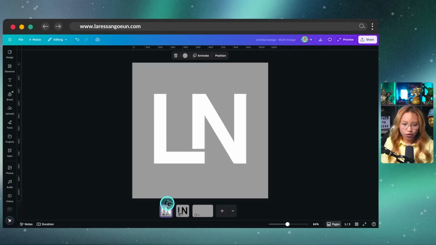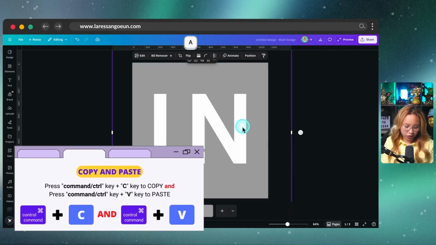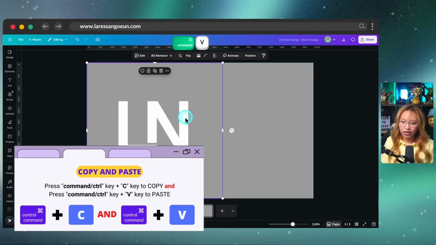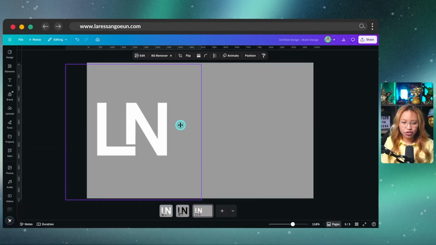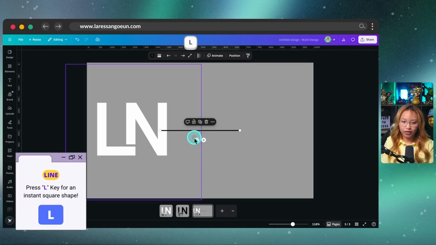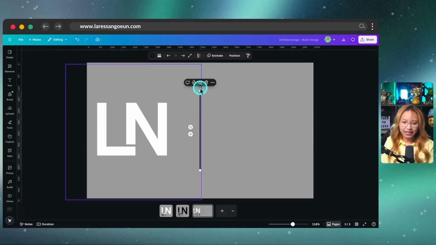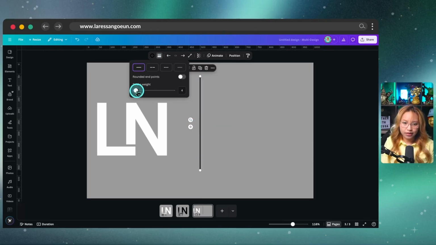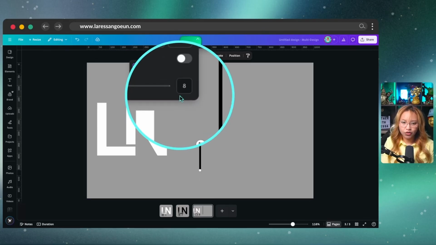Now at this point, what I'm going to do is just grab this logo here. You can just Command C it, Command V it onto this page. I'm going to move it just slightly over here. And then I'm going to press L on my keyboard for a line. I'm going to make it vertical, 90 degrees, like so. Making sure that it remains straight, I'm holding the shift key on my keyboard and pulling this little toggle here to extend it. And we can make this slightly thicker, like 8, the stroke weight.